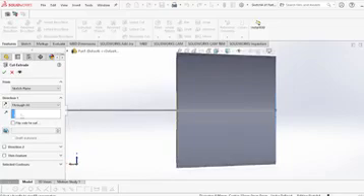This is where it's going to cut through.